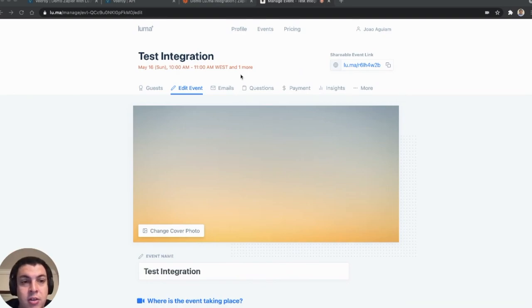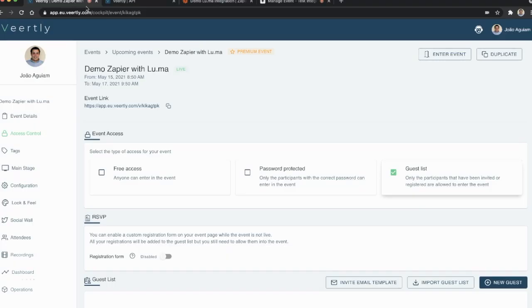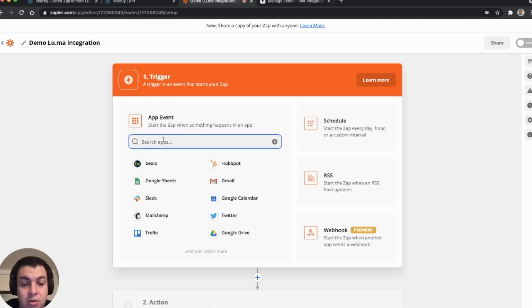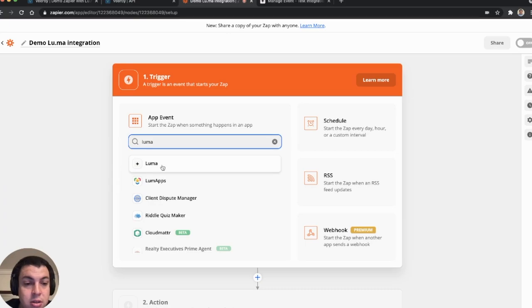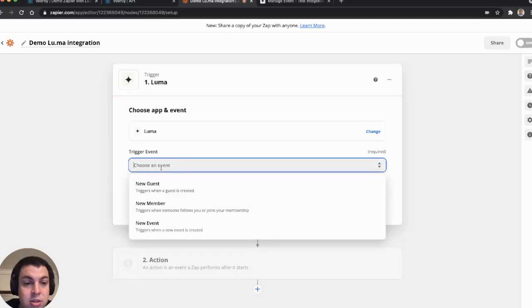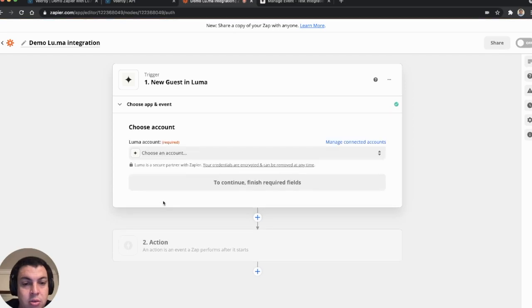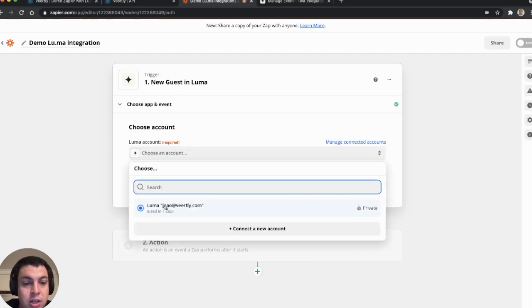So I have here my Luma event itself, and I have here my Veertly event. So let's start by doing this integration using Zapier. When you create a new Zap, you first need to select the trigger. You can find Luma here, and then you need to select the event that will trigger this action, and it will be a new guest inside an event. You can continue. You need to log in, which I already did, to select the account.